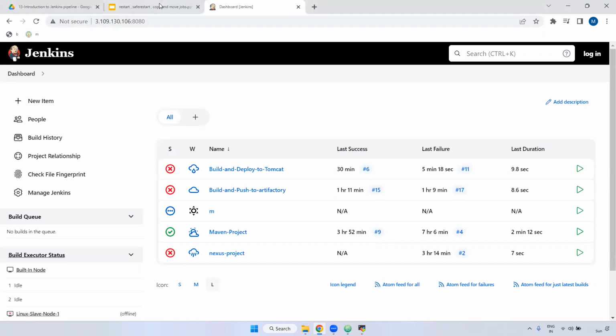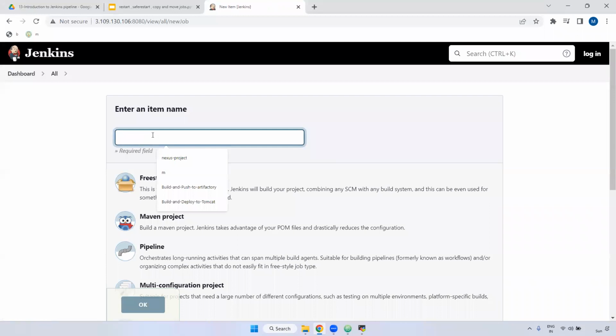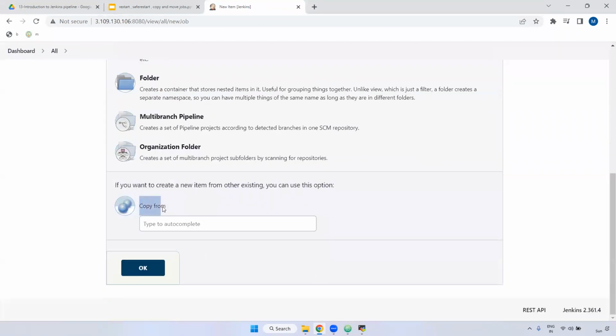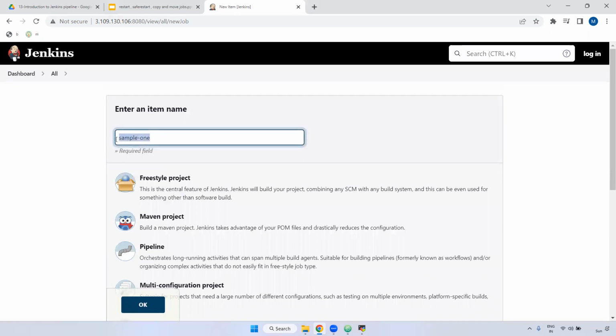The next one is how to copy a job. For example, you have a Maven project and you want to copy this configuration, everything. How can you do it? New item. Here I'm giving sample-1 as an example and selecting the freestyle job. Come down and you can see Copy from. Here I'm giving Maven. If you give the Maven project here, whatever configuration is in the Maven project will be copied to sample-1. Then you can modify whatever you want.